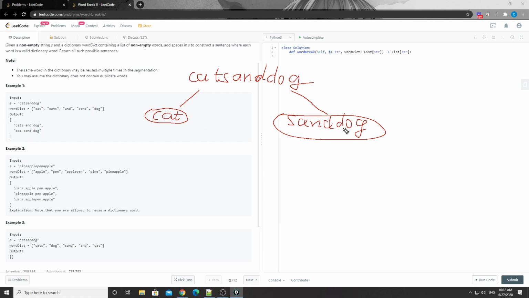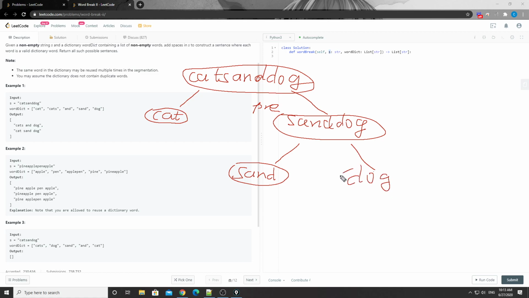And then we look at sand dog here. Since we're doing a recursive call, for sand dog we also start from the beginning. We find sand. Okay, sand is in the dictionary. So we remove sand from the string, and then we're going to have the previous word, and then we're going to have a dog here. So here we got a dog.